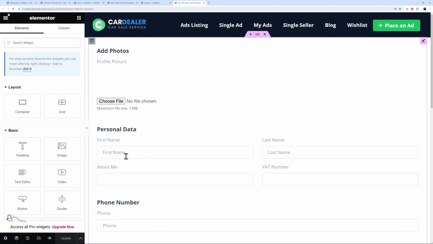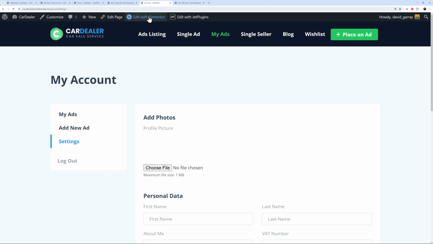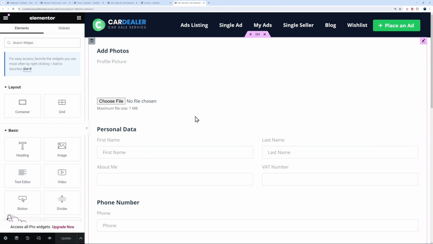And as you can see, there is no side menu. This is the content of our form, but we don't have this section here. So how does this work basically? Okay, so let me show you.